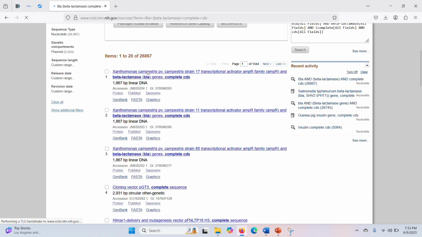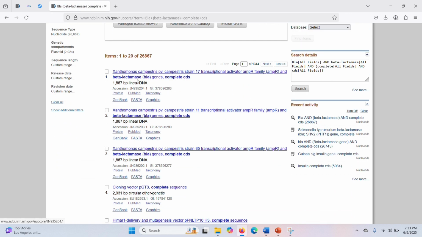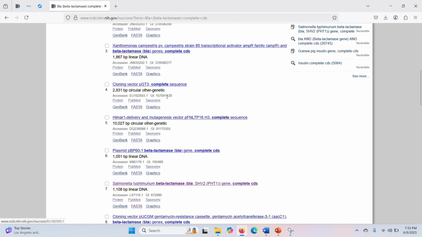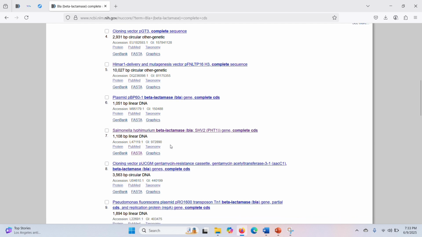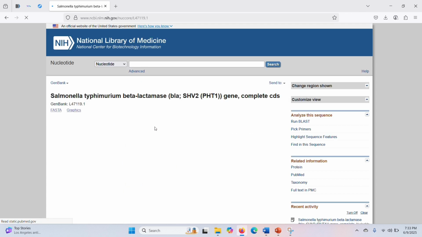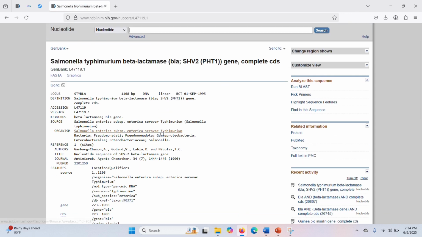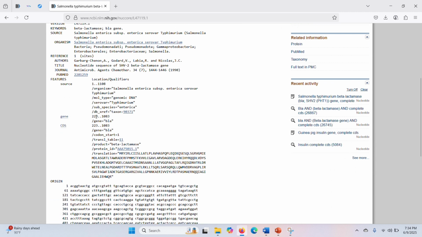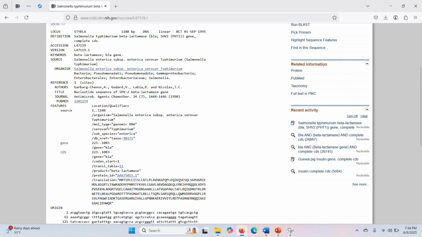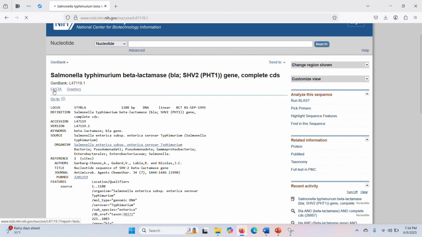So here is the result, showing the different organisms that contain the bla gene. But my organism is Salmonella typhimurium, which I will be working on. So I just click on it. And here is the information of your gene. See here the gene range is 223 base pair to 1083 base pair, and the coding sequence is the same as the gene range, 223 to 1083 base pair. So just simply go to the FASTA sequence.